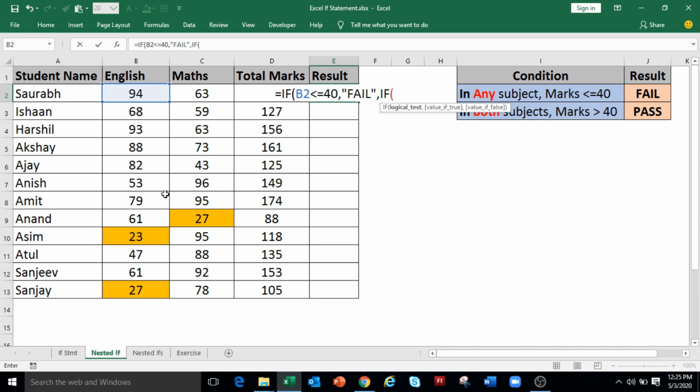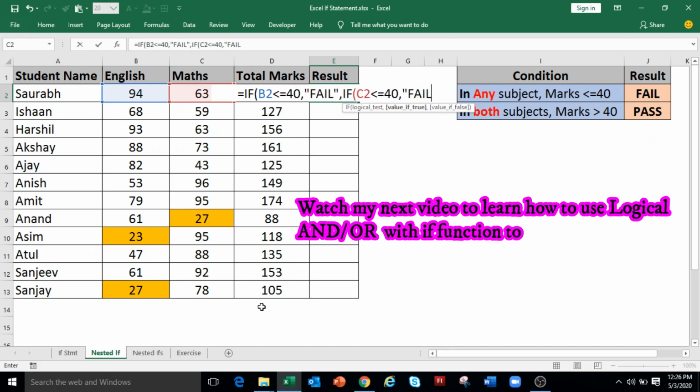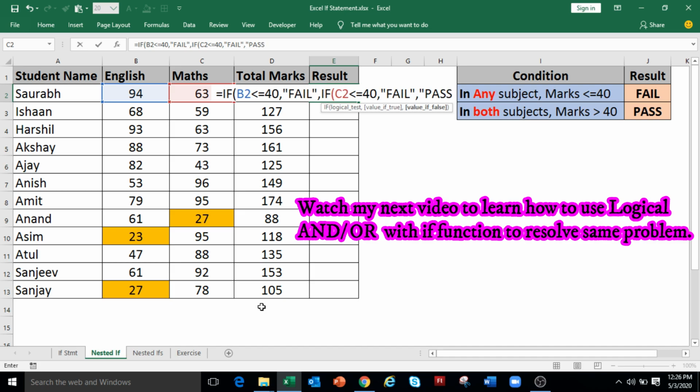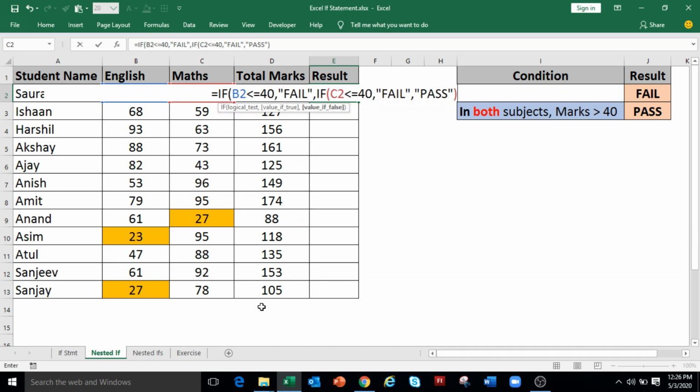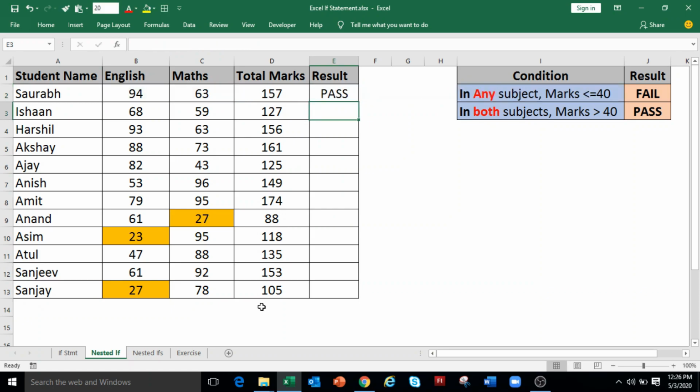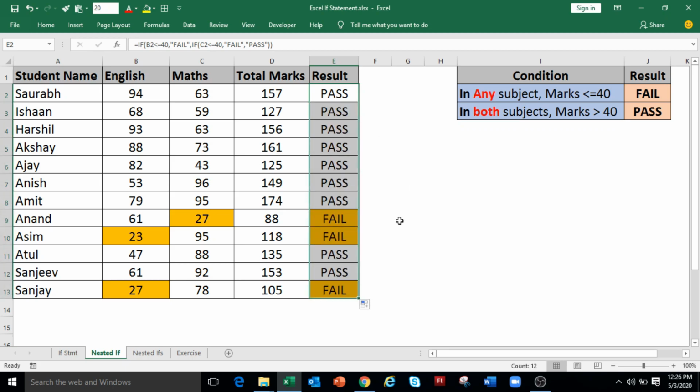IF open bracket, check marks in the second subject. If it is less than or equal to 40, then the result will be fail. If both conditions failed, that means in both subjects the student got more than 40 marks, the result will be pass. So write pass in double quotes, closing bracket for both IF statements, press enter, and the result will be displayed as per the condition. Copy the formula using autofill in remaining cells, and for the students who get less than 40 in any subject, the result is fail.